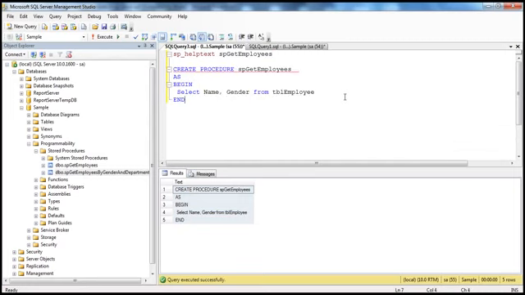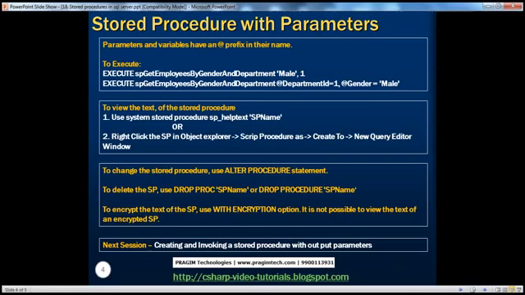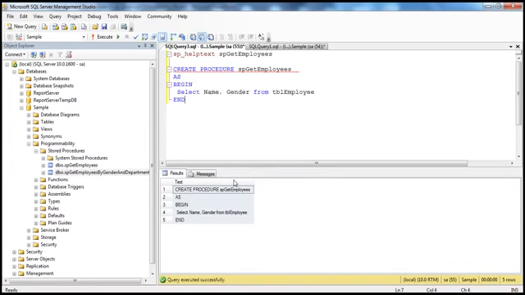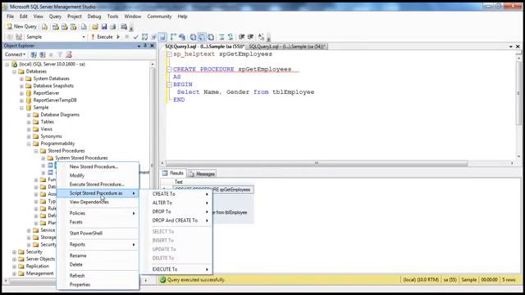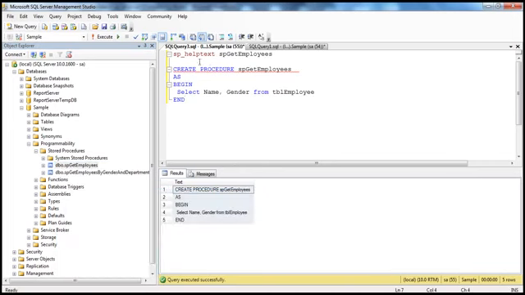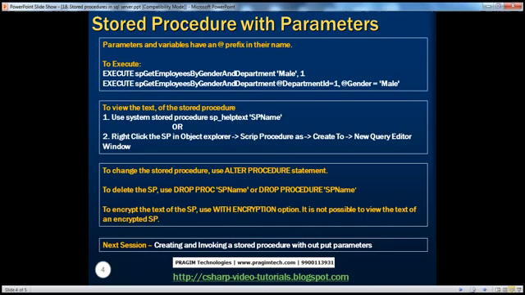You can then copy that, paste it here, and see what the implementation of the stored procedure looks like. Okay, so to view the definition of a stored procedure, you can either right click on it, script stored procedure as create to new query editor window, or you can use the system stored procedure sp_helptext followed by the name of the stored procedure, which gives you the text of the stored procedure.